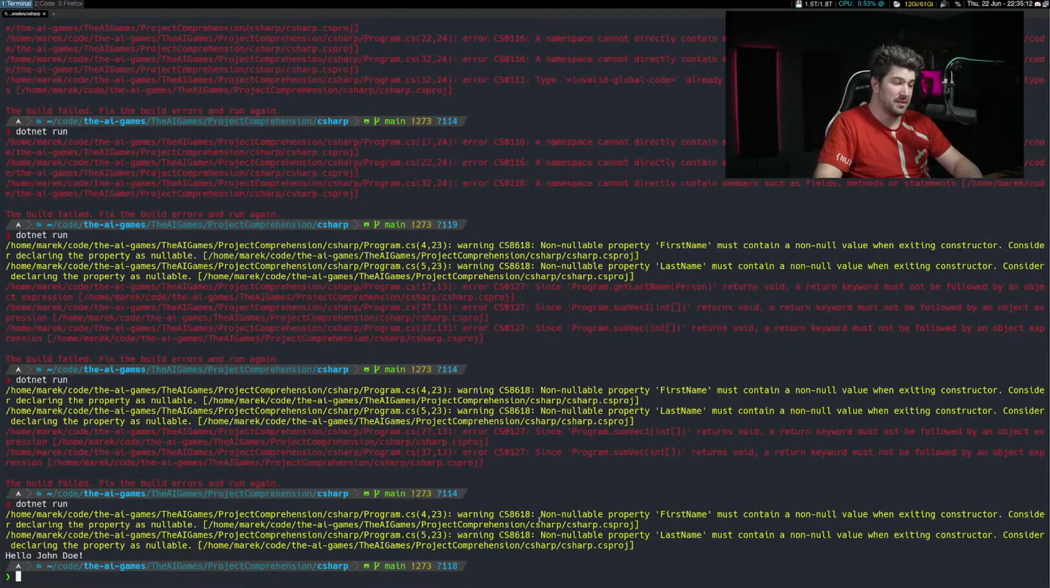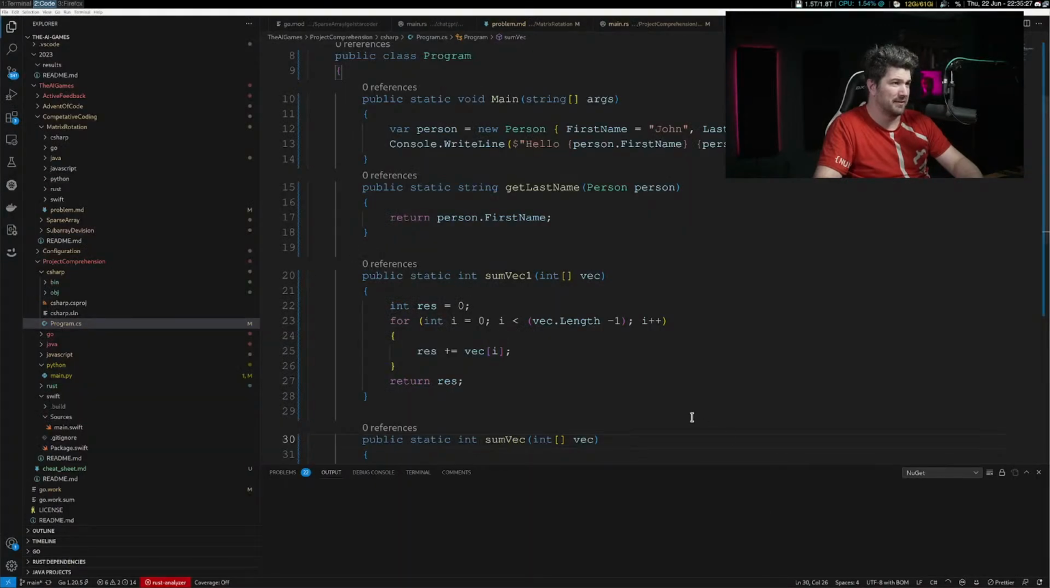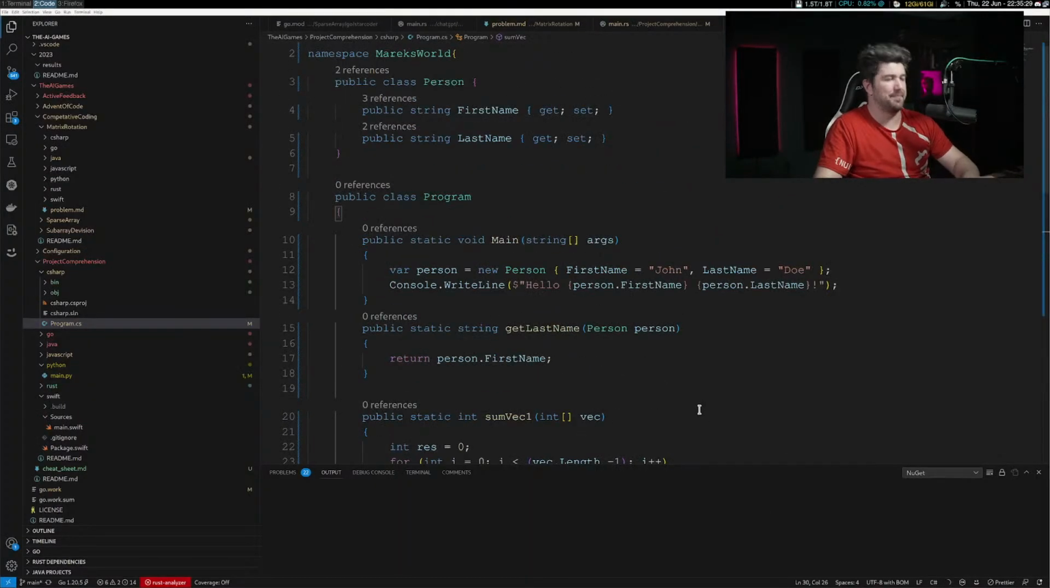I don't understand. Oh, non-nullable property first name must contain... If it must, how is this a warning? I don't understand that, but I'll let it be. I don't care. It's fine. I'll see if an AI picks up on it.